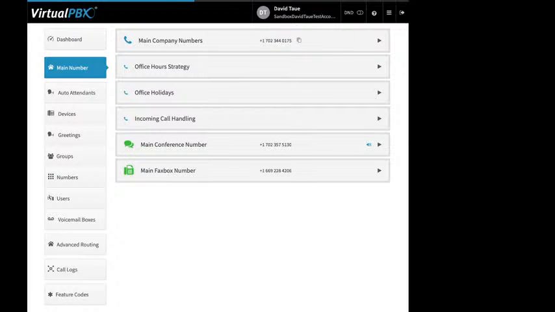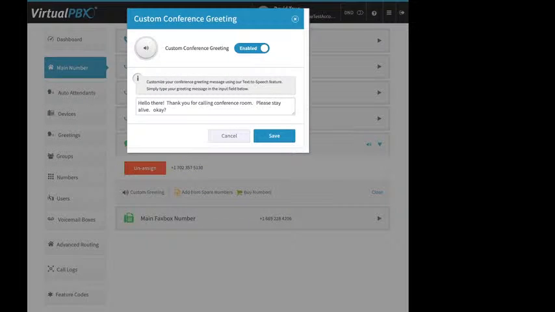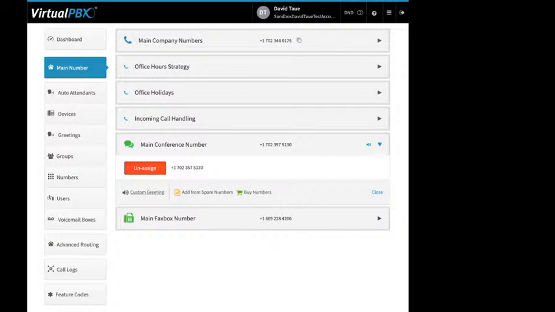All right, main conference number. So again, I can add it from spare or buy a new number to add multiple conference numbers if I want them. You have a custom greeting, which means you can do a text-to-speech greeting. You can choose not to have this enabled. So even if you don't have a custom greeting, the system says welcome to the conference. Please enter your conference room number, followed by the pound key, and then the PIN number, which hopefully they would know because your staff members emailed everybody the relevant information.